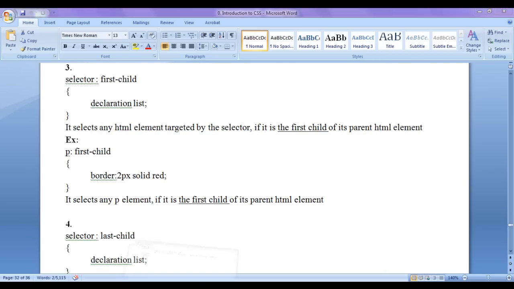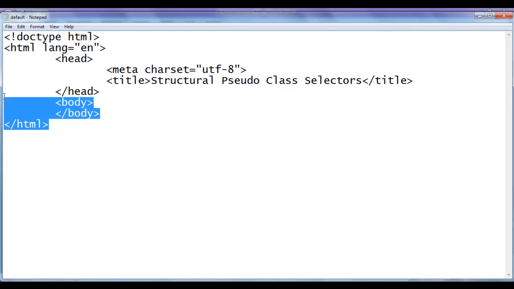You can see here I have a notepad with basic HTML code. Its name is default.html page. You can see I have already opened the default.html page in the Firefox. The title is set to structural pseudo class selectors.